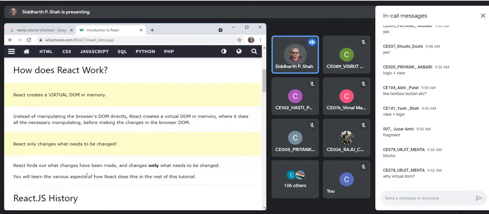So React finds out what changes have been made. That is what is written here: React only changes what needs to be changed. Okay, and changes only what needs to be changed.